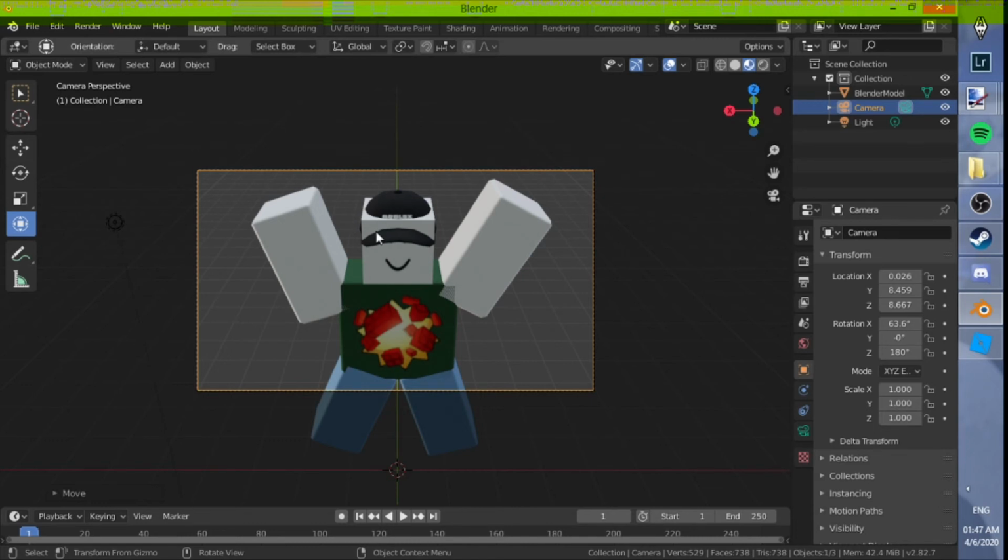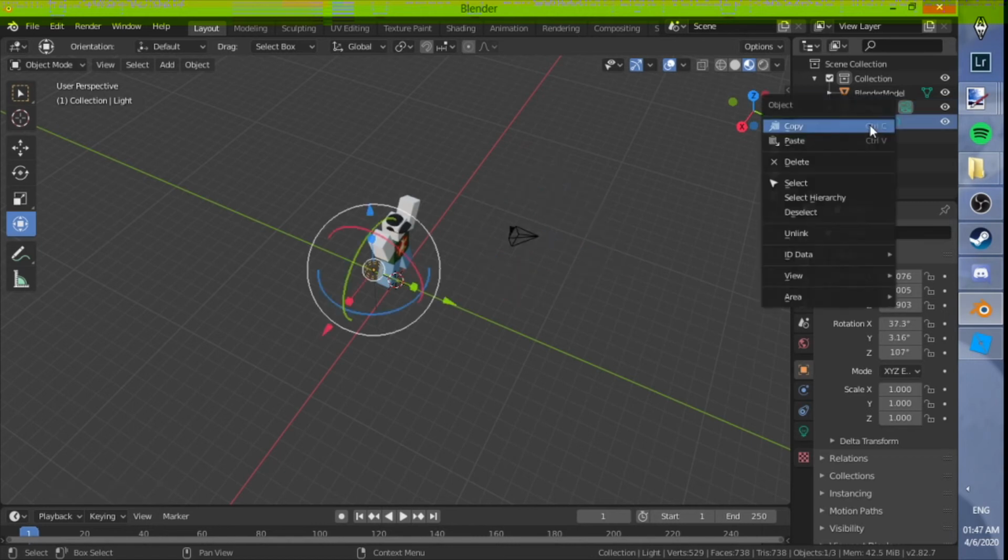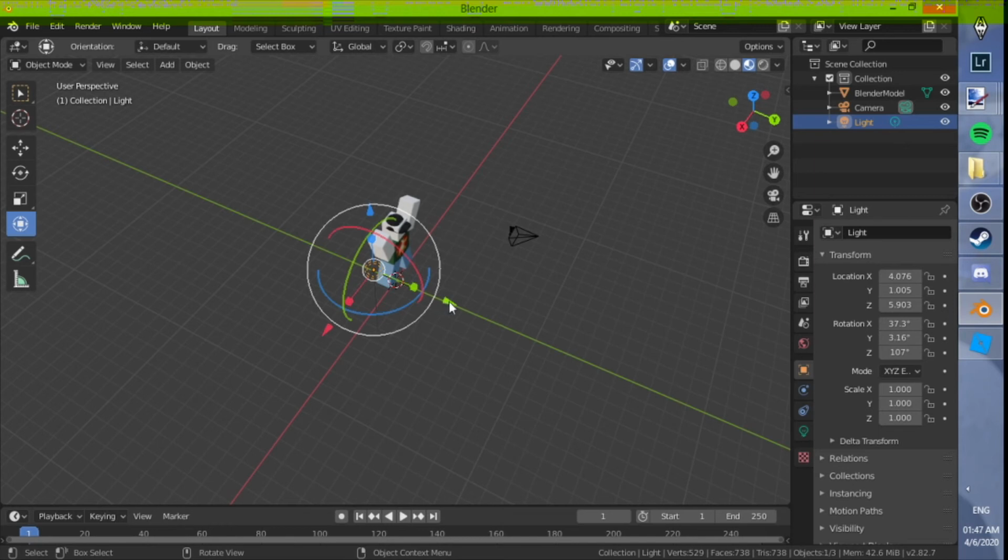Next is we want the light. So at times when you render this, there'll be sort of a shadow. We don't want that. So what are we gonna do? We have the light here. You can either delete the light, or better, you can just move it.